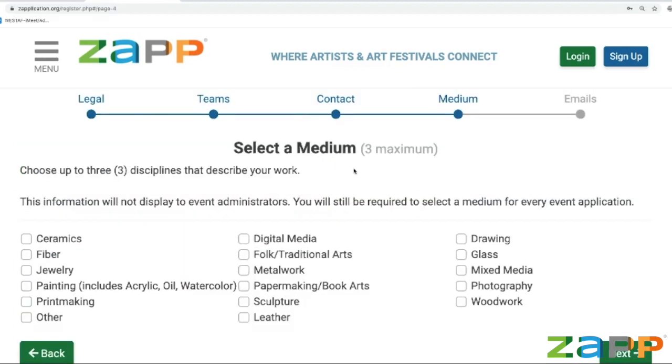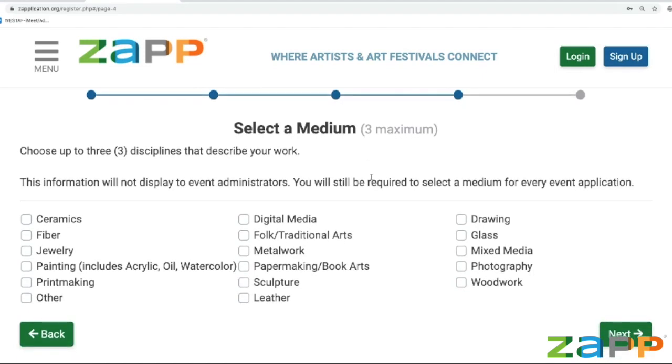Then we get to the medium categories. So this is used mostly for our internal purposes because, as you may know, you can go ahead and add your own medium categories however you would like. You type them in, so it's not restricted to these categories. But on our end, this is what it looks like, and this is how we run a few statistics.